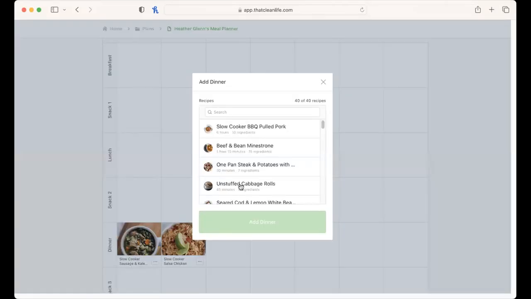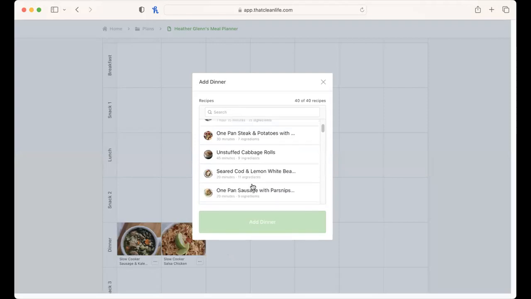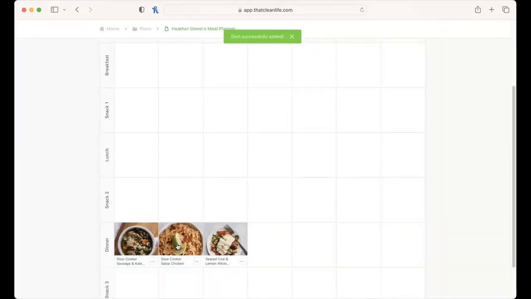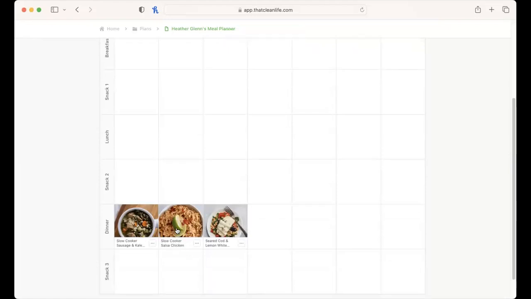Go in here. I'm just going to pick one more because I think you're getting the idea here. So maybe I want to do the cod on Wednesday, and I want 4 servings, or maybe you're having guests over, you want to make 6, or you want to do leftovers. You can easily adjust the serving size. So now that I'm building these out, I'm basically going to fill out.